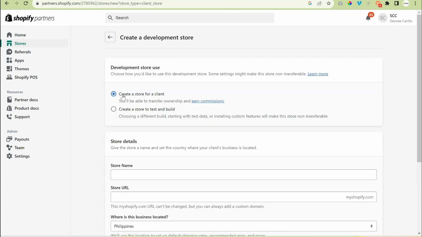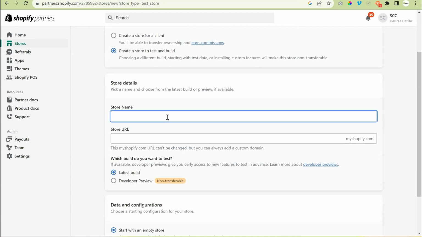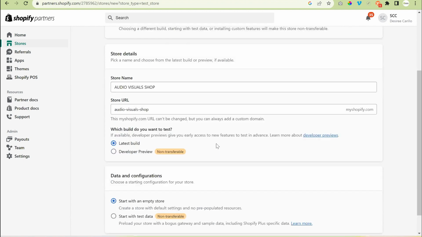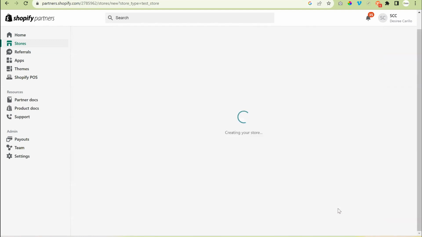Alright, so ito, meron kayong option, create a store for a client or create a store to test and build. Pag meron kayong client, pwede nyo itong iselect. Pero for now, isi-select natin to kasi magte-test and build lang tayo. So, sa store name, since practice lang naman to, lagyan ko na siya ng kahit na anong name. Okay, so latest build ang isi-select natin. Start with an empty store.